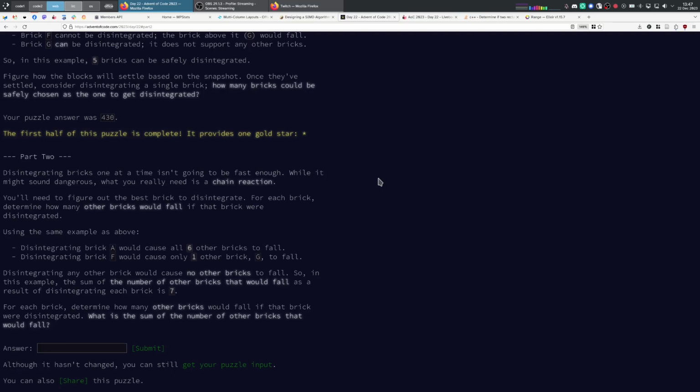So in this example, the sum of the number of other bricks that would fall as a result of disintegrating each brick is 7. So we want to compute 6 plus 1. What is the sum of the number of other bricks that would fall? But we're still just disintegrating one brick at a time.